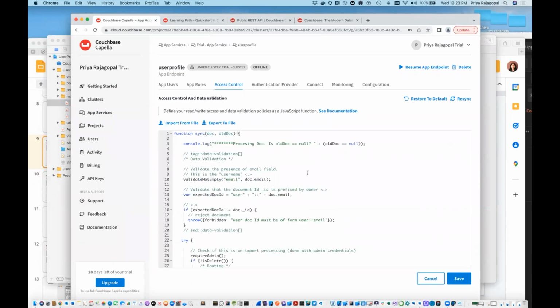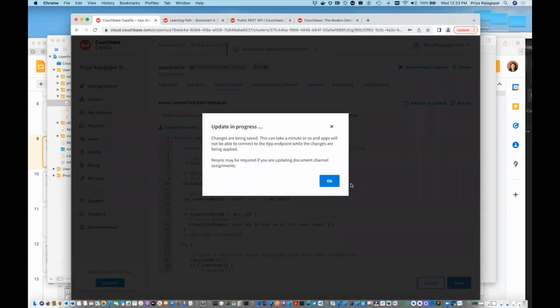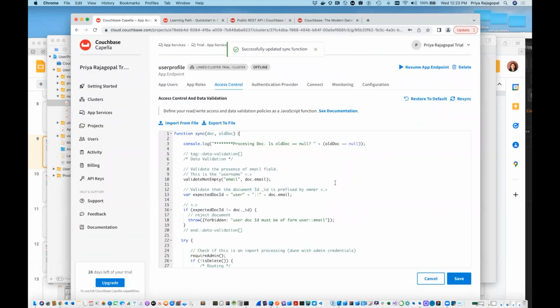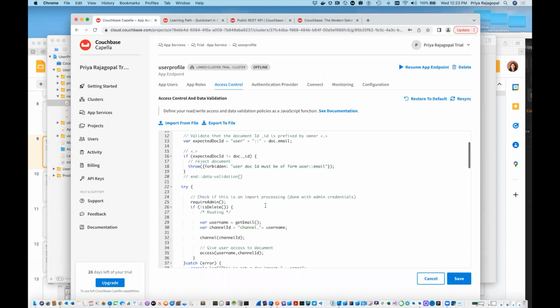Okay. For convenience, I'll also include a link to a GitHub gist that will include just this access control function that is used in the demonstration. So let's go ahead and save this. Now we've got our access control function set up. Briefly explore the access control function.